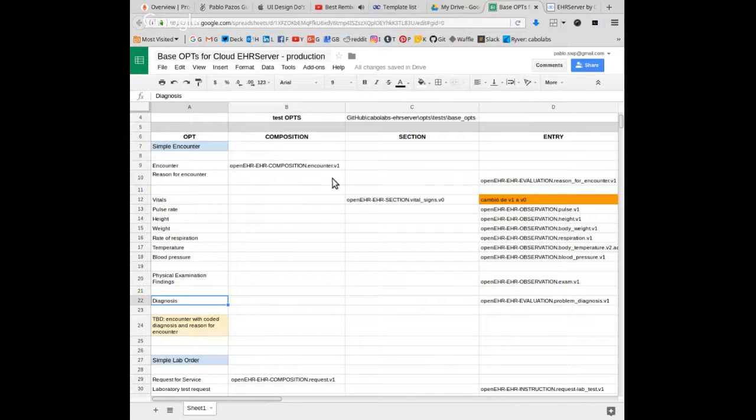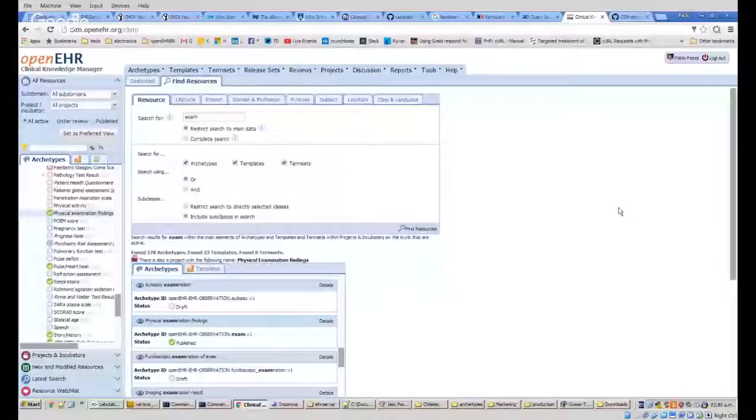So what is the CKM? I will try to share my screen to show you. I'm using a virtual machine because the tool that I will show you after this runs only on Windows. So I have a Windows virtual machine on my Linux machine. So this is the CKM, and you can access it through ckm.openehr.org.